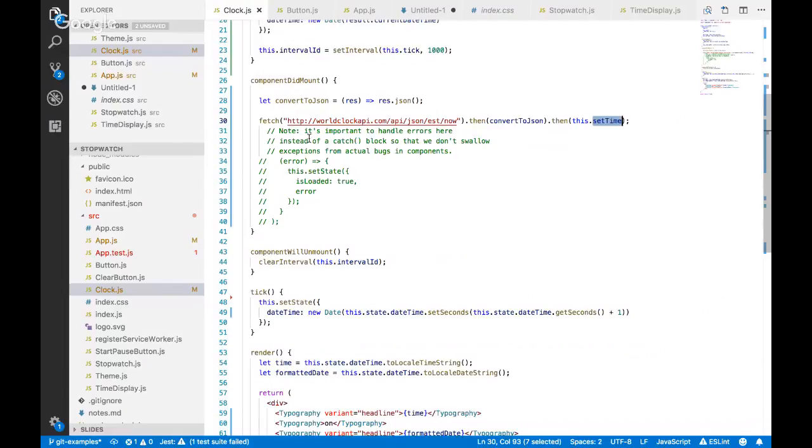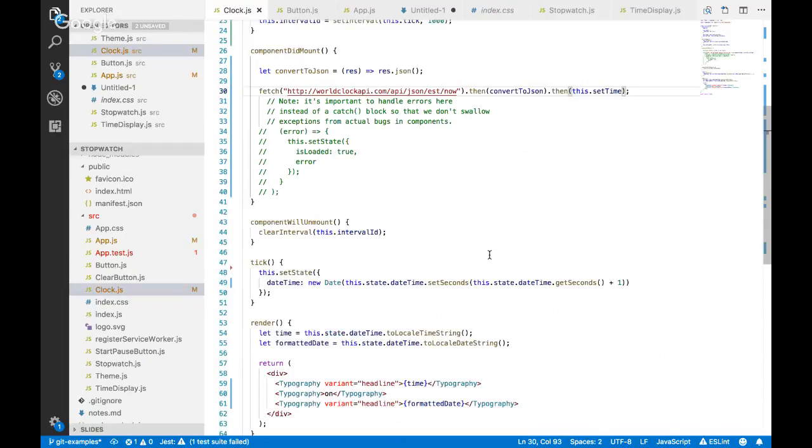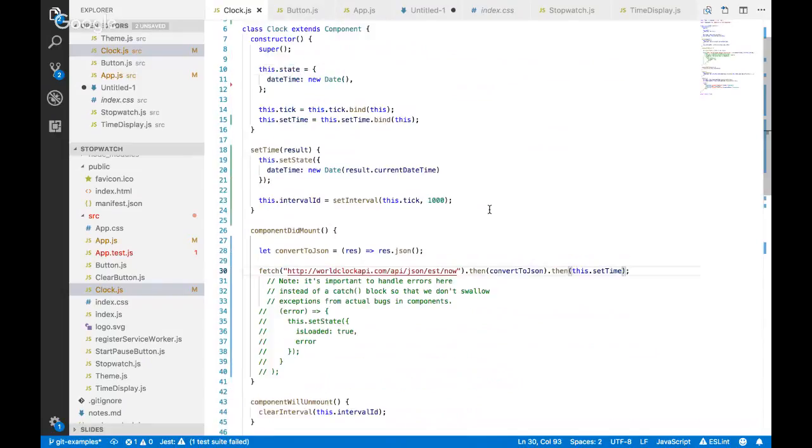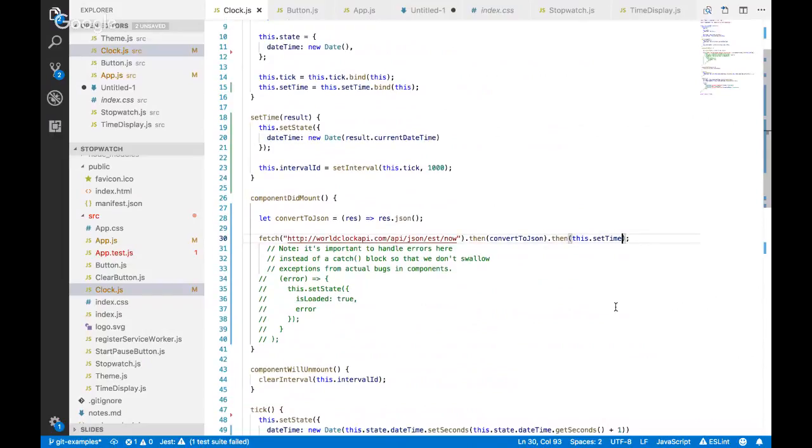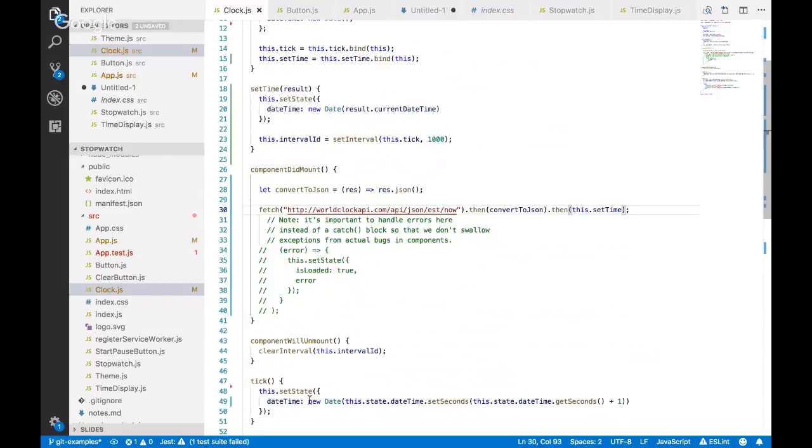They say it's important to handle errors here instead of a catch block so that we don't swallow exceptions from actual bugs in components. Don't worry too much about the difference between those two things. Oh, I don't get it. It's the same. Why did I have, I still have the same error here as before. You may have missed this new date wrapper I put around down here. I know that I have that. We'll look at it in a minute.